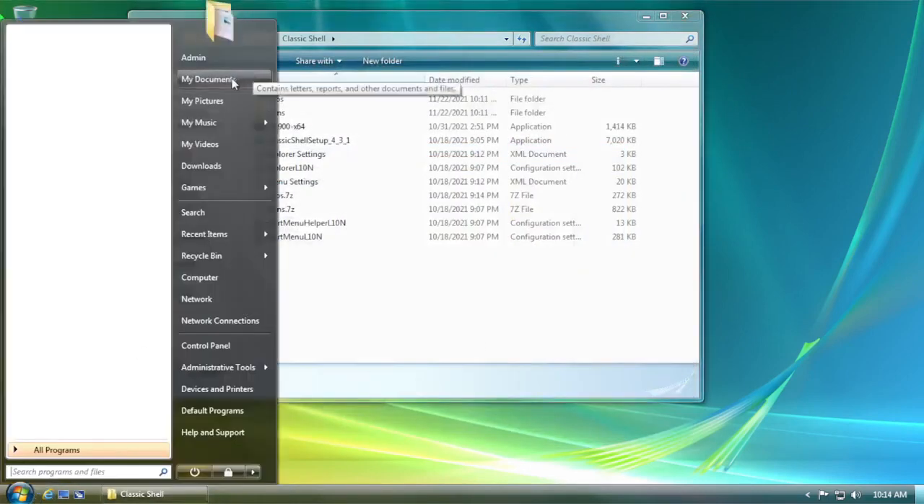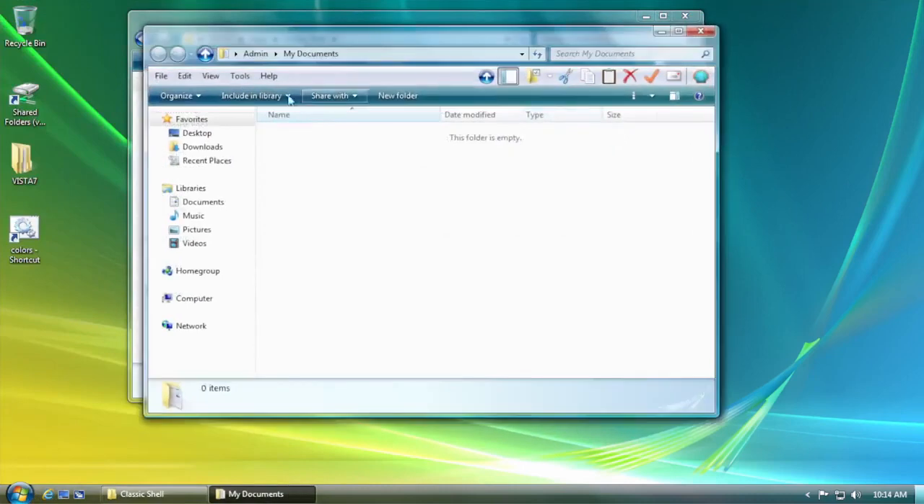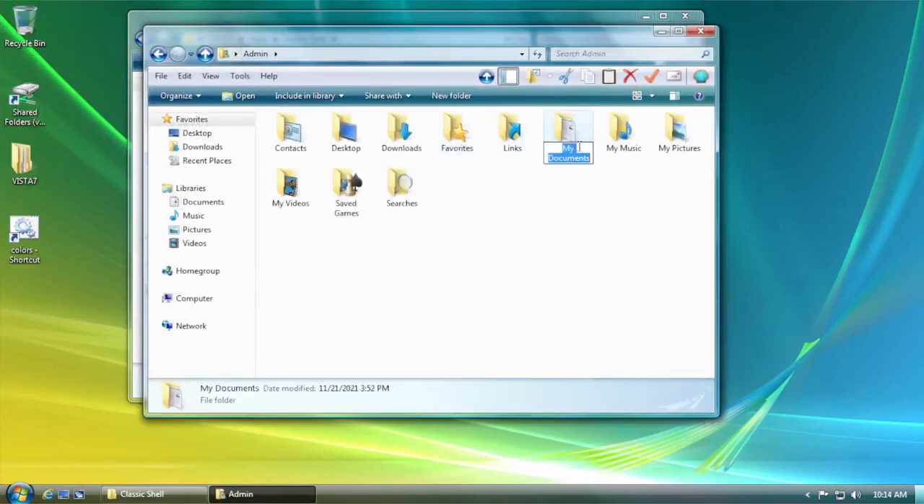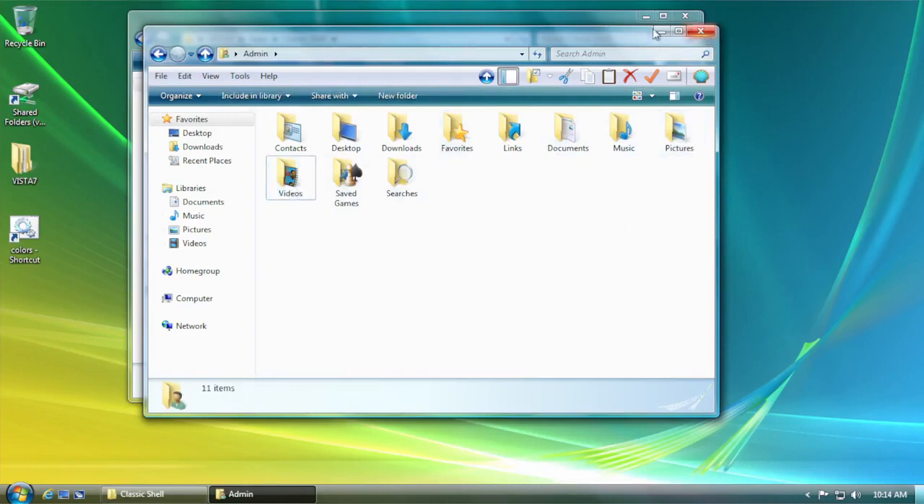And while we're in here, we'll go ahead and rename these folders, so you have to actually go in here. And we'll get rid of the "My" prefix from them because Vista does not use that. You may notice the icons are off. We'll take care of that in just a moment.